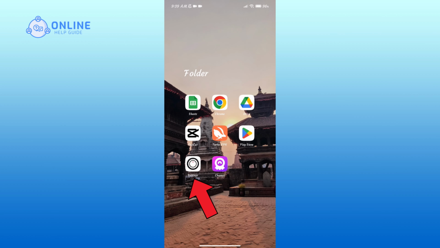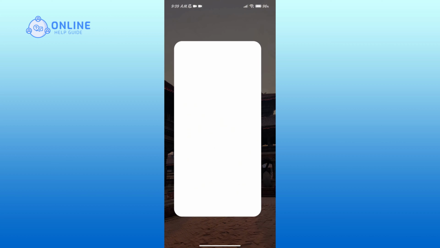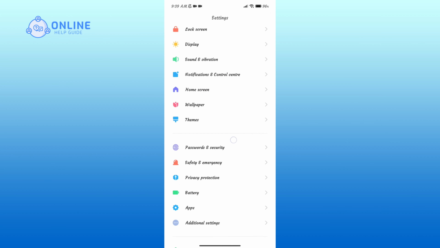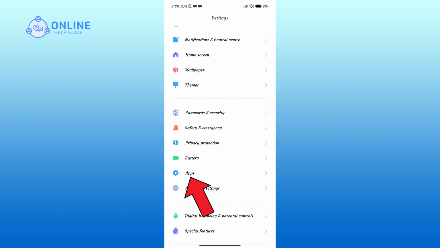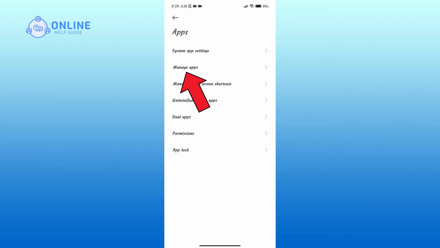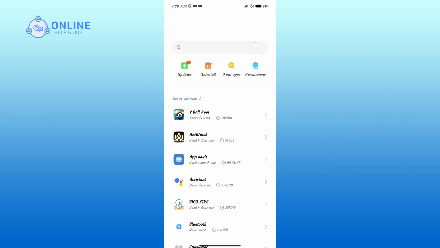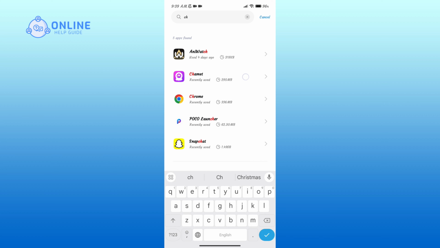First of all, open Settings application. Now scroll down your screen and go to Apps option. Tap on Manage Apps. Here in the search bar, type in Chamet.